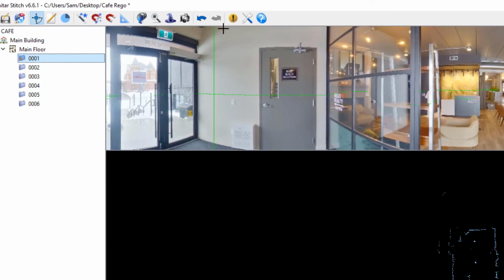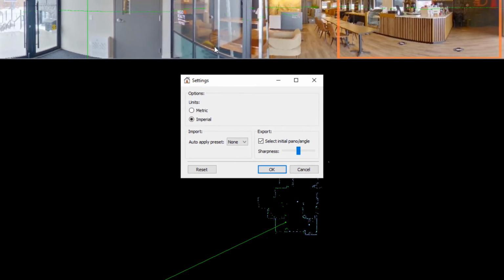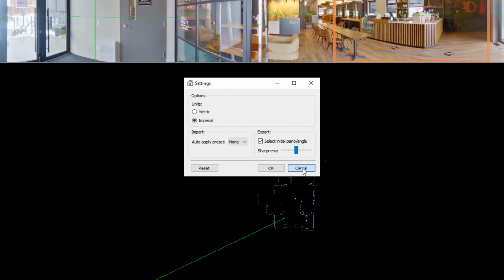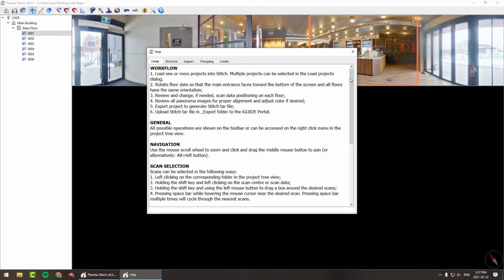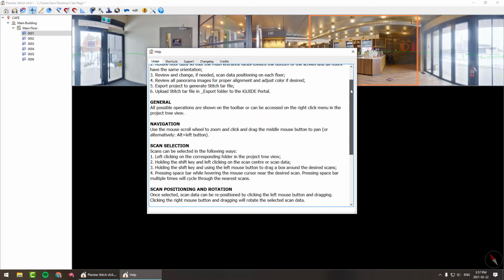On the toolbar is the settings icon. Here you can set your unit to metric or imperial and change the sharpness of your exported panels. On the toolbar there's also a help icon. This contains a workflow and some general tips on Stitch.